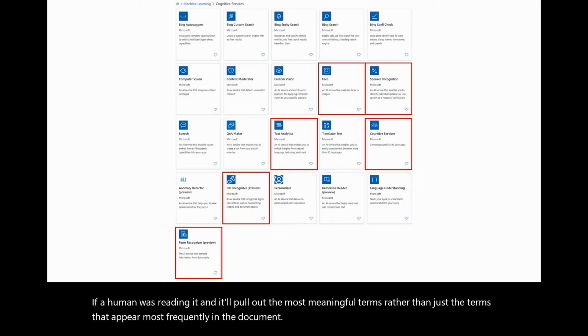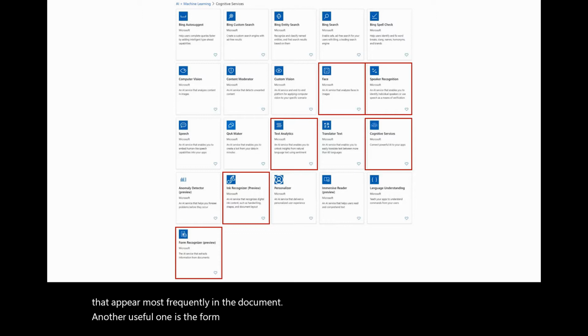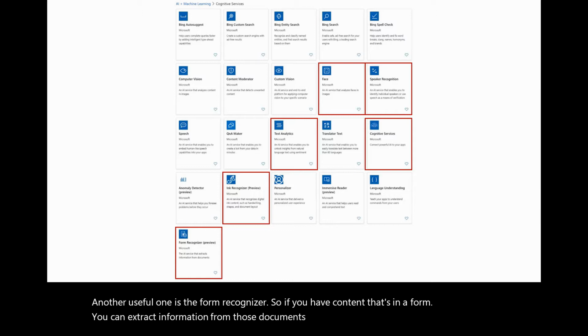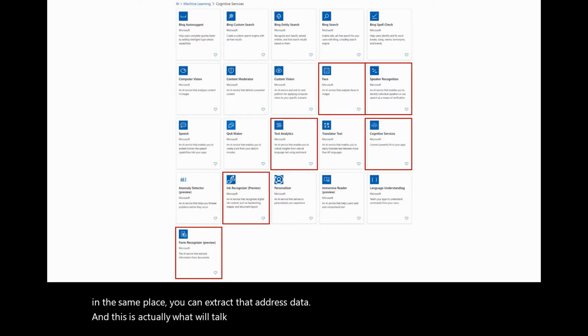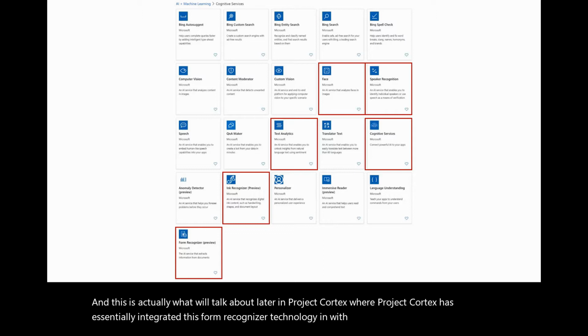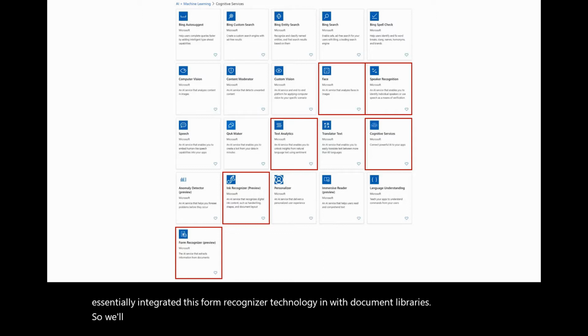Another useful one is the Form Recognizer. So if you have content that's in a form, you can extract information from those documents. For example, if your address field is always in the same place, you can extract that address data. And this is actually what we'll talk about later in Project Cortex, where Project Cortex has essentially integrated this Form Recognizer technology in with document libraries. So we'll see an example of that later.